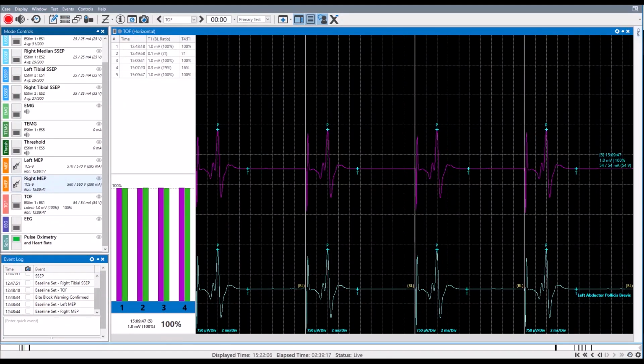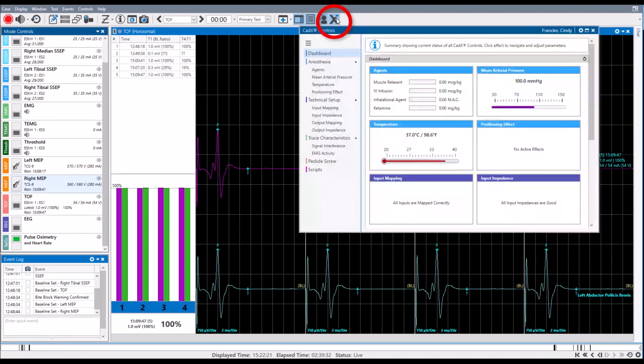For a self-guided session, the user starts Surgical Studio in simulation mode, then starts a recording the same as in an actual case. Once the case is started, the user can click on the CadX control panel, which is the large X that is located on the recording toolbar. The CadX dashboard is automatically opened.